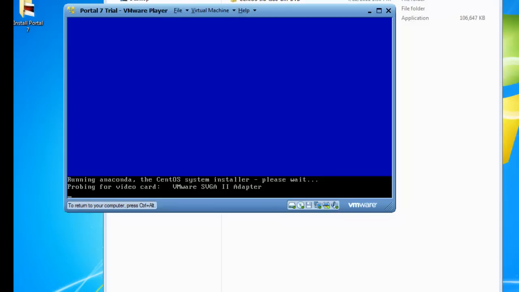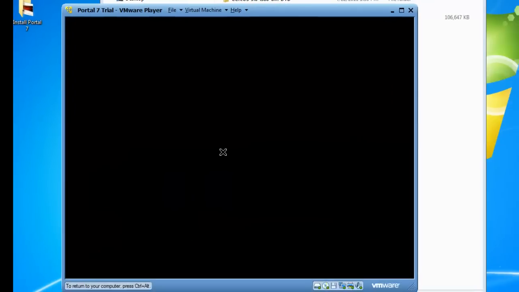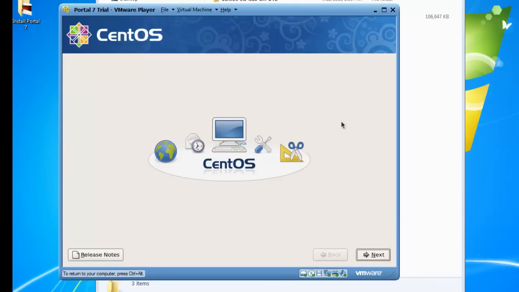And this should start up and pop up a GUI here in a minute. I'll go ahead and pause the video. Oh, looks like I won't need to pause it. And here's our installation screens for CentOS. So go ahead and hit Next.